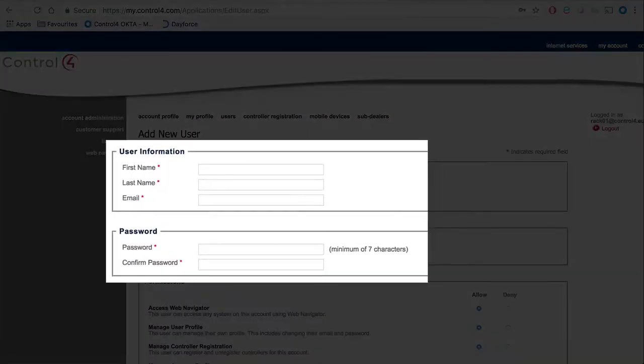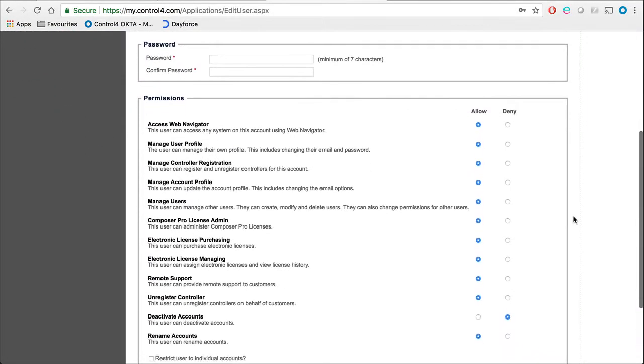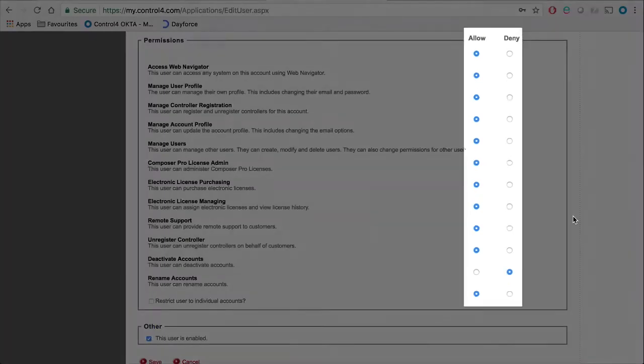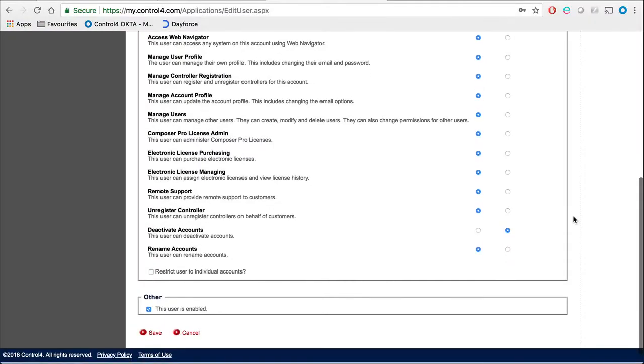Enter the new technician's first name, last name, email, a default password, and confirm password. Click the permissions you wish to allow or deny the new user. Check the new user is enabled. Click Save.